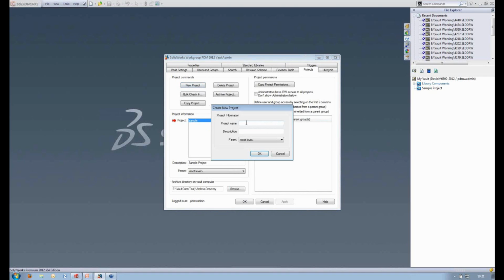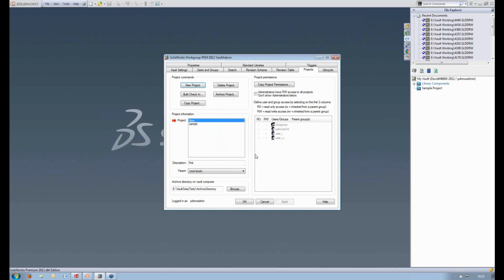A new project is quite simple. You give it a project name and a description, and then you say where it is. As you can see, this one I'm about to create is going to be a root level project. So this project could only be created from within the Vault admin tool. If, however, I chose to put it inside sample, this project could be created inside the SolidWorks add-in if you've got the option to allow users to create sub-projects. I'll drop that into the root level.